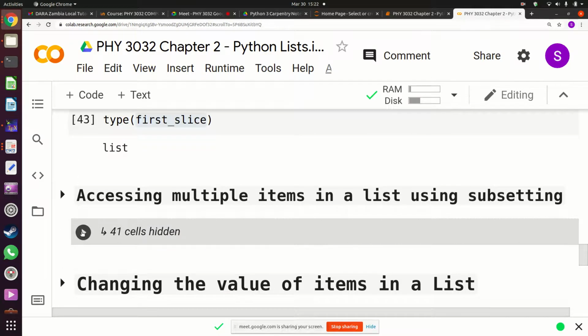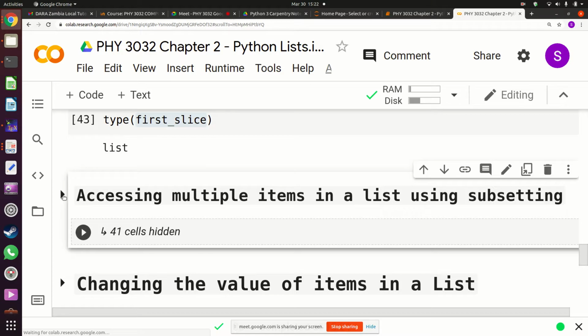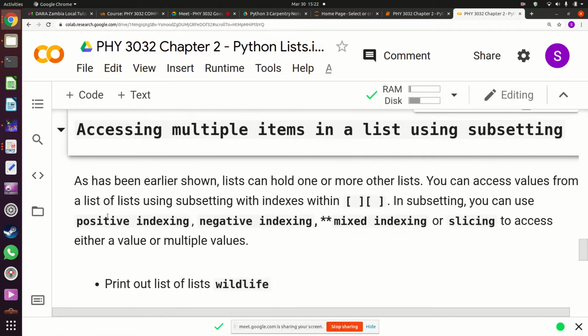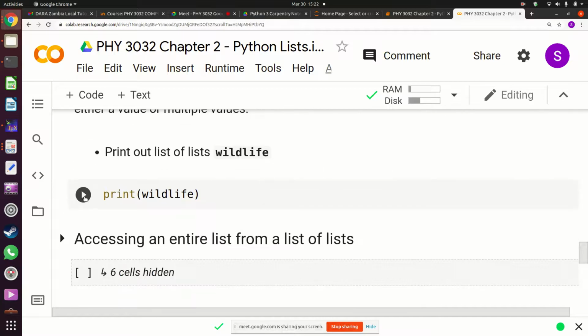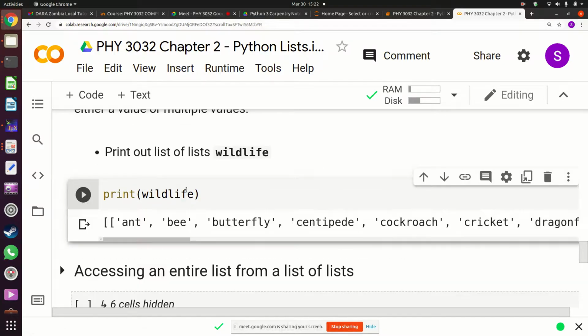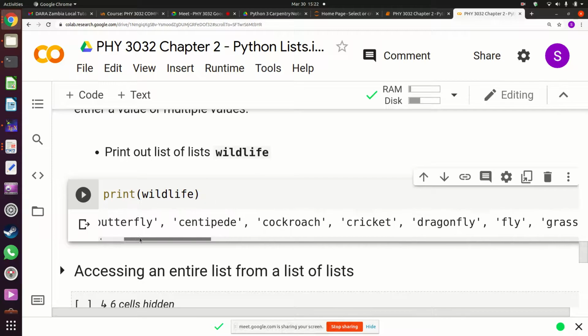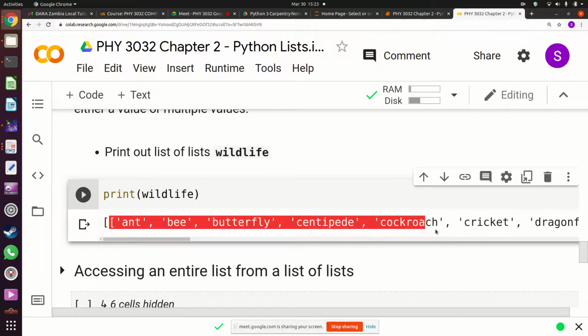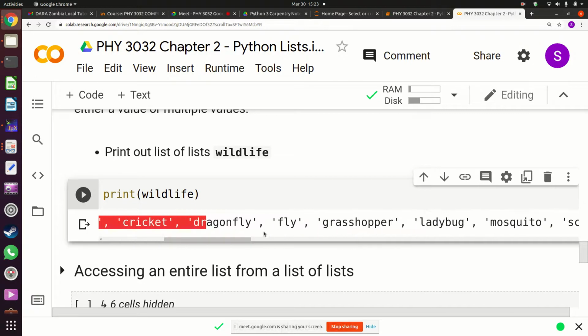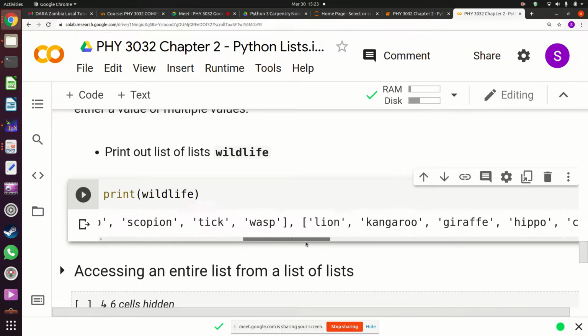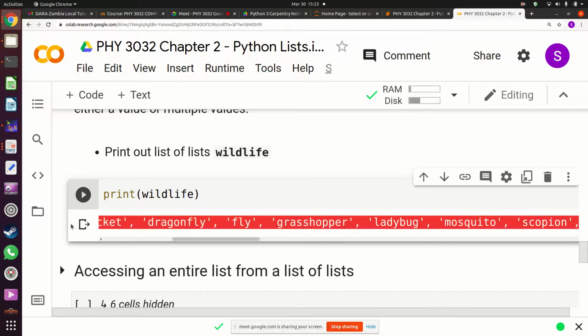Next, remember that we had that list of lists. Do you remember? The list of lists, wildlife. So I'm going to print it here. You have a list wildlife which contains other lists inside. For example, wildlife contained this first list, the list of insects, up to here. This was a list of insects.